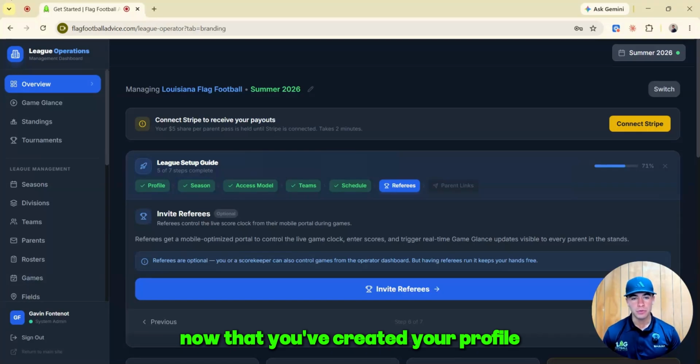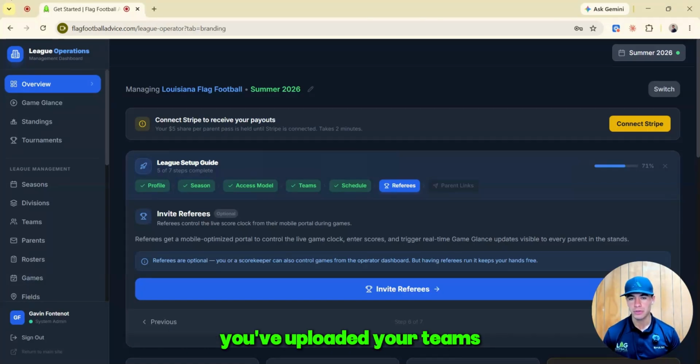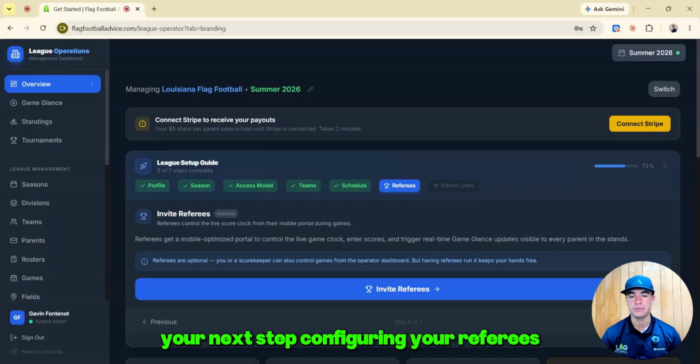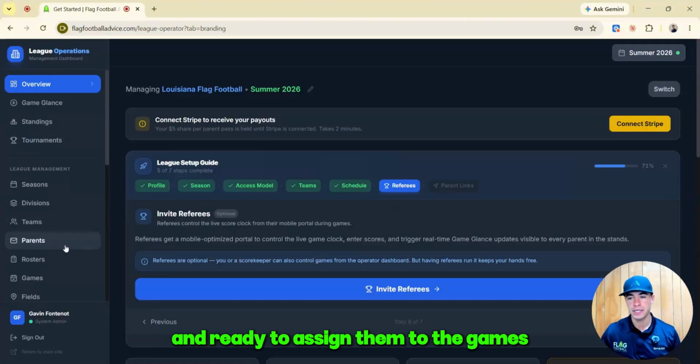Now that you've created your profile, established your first season, chosen which model you want for your league, uploaded your teams, and created your schedules and your parent information, your next step is configuring your referees: setting them up, linking them to the games, and getting ready to assign them to games and give them their portal.